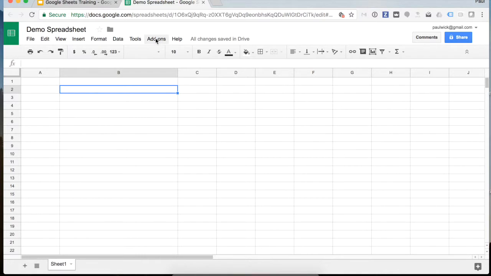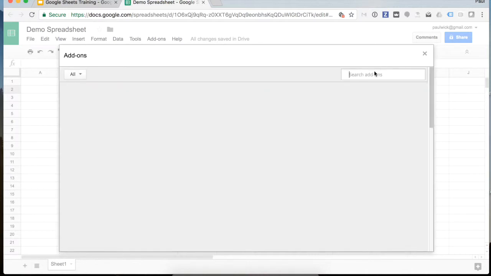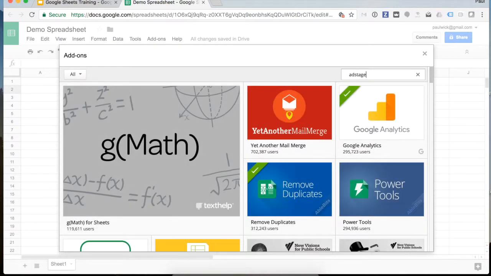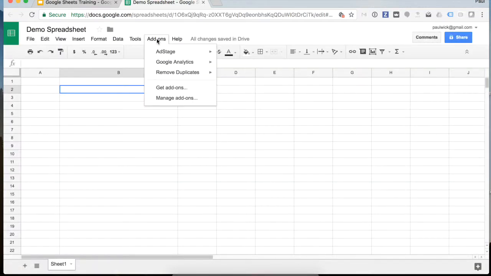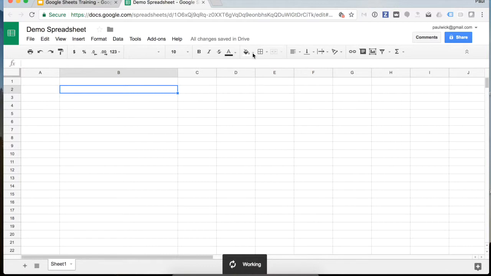So you're going to create a spreadsheet in Google Sheets. Go to the add-on menu. I already have it installed, so I see AdStage, but you don't. So you're going to go to Get Add-on and just search for AdStage, and you'll see us, and you can just add the add-on there.